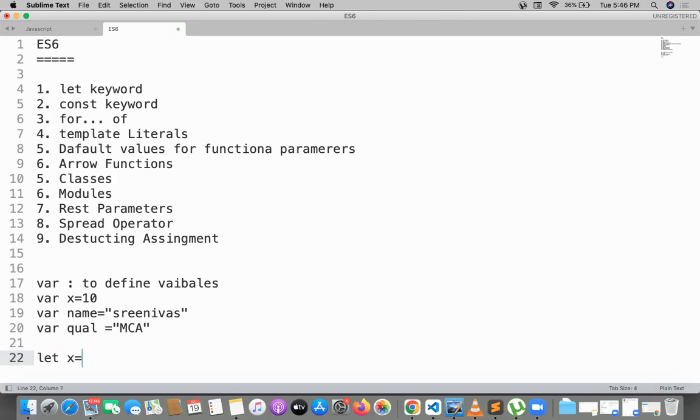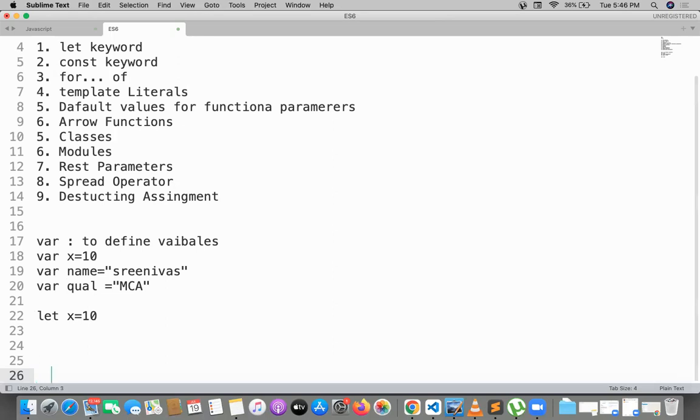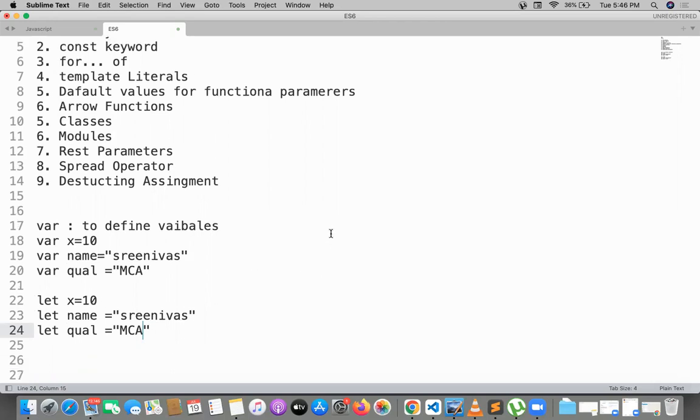Let x is equal to 10. Let name is equal to students. Next, let calculation is equal to something. So everything will be the same, but instead of var we are using the let keyword. What is the benefit of the let keyword? I will tell you. We will see.